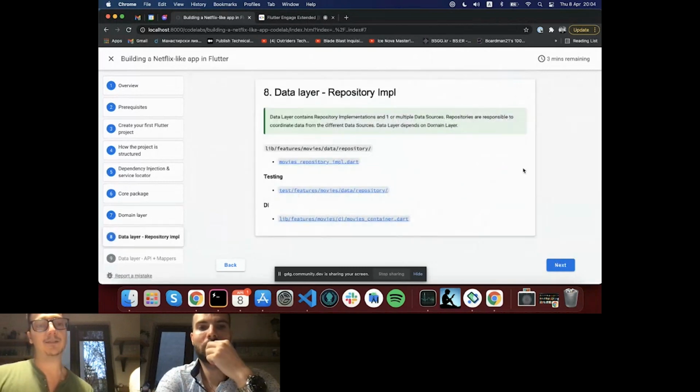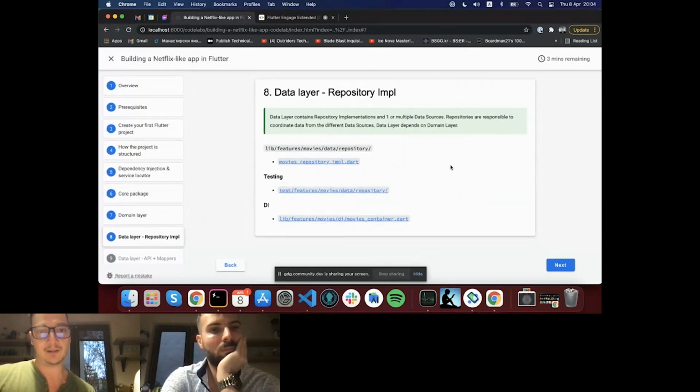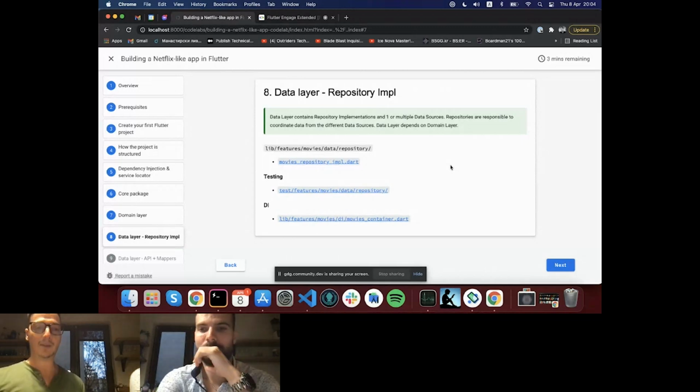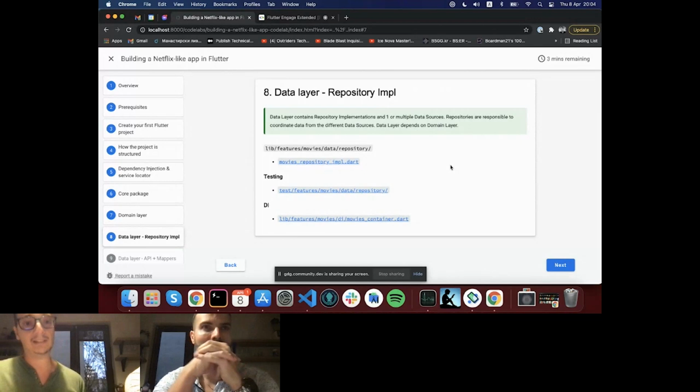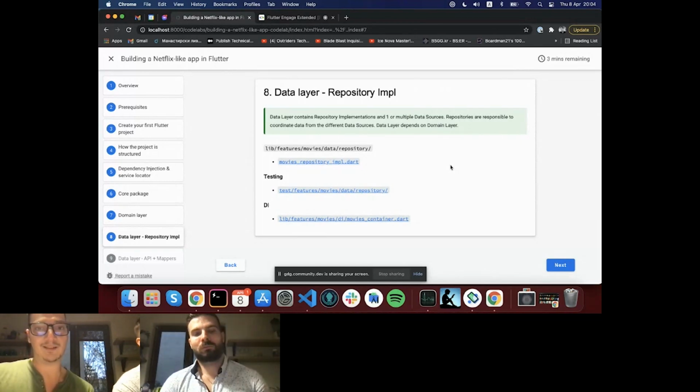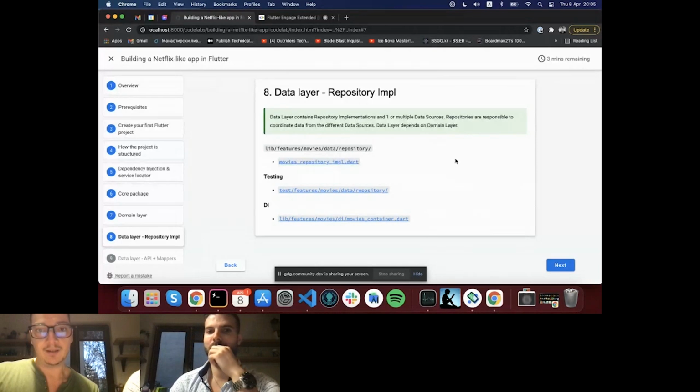Okay, so the next thing we're going to cover is the data layer, excuse me, but we're going to do it a bit separately. And what we're firstly going to be looking at is the repository implementation. One important thing that Evgeniy mentioned in the domain layer is we only had the repository interface, or in our current case, the abstract class for the repository. And now the implementation will live in the data layer.